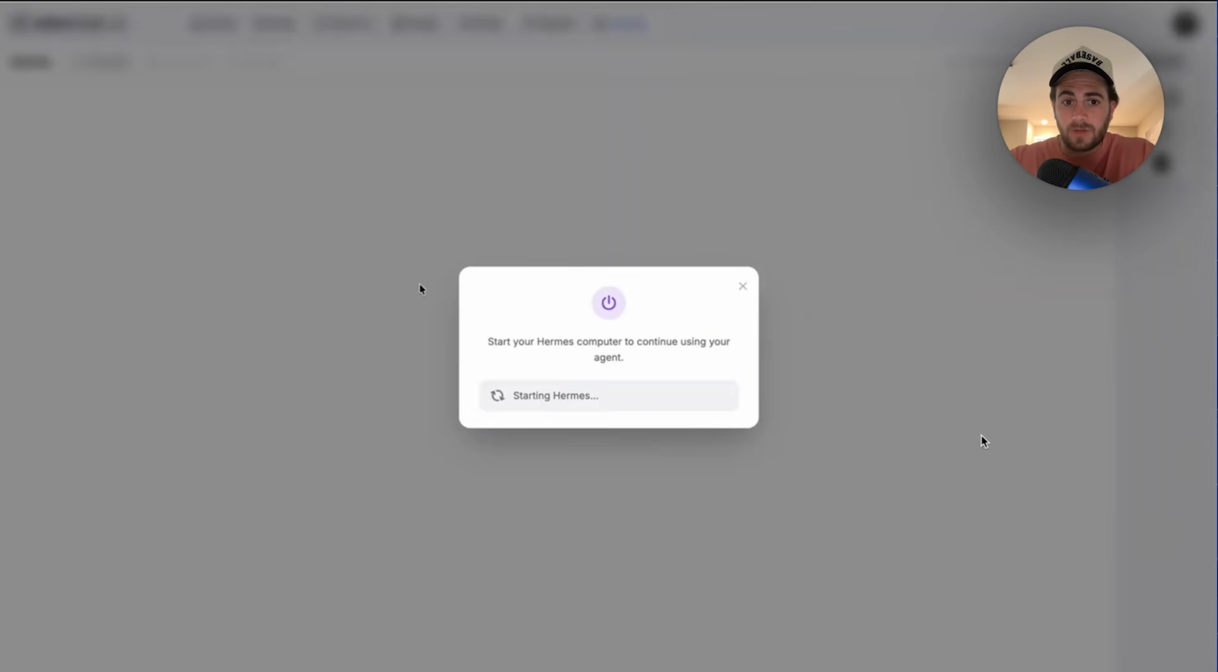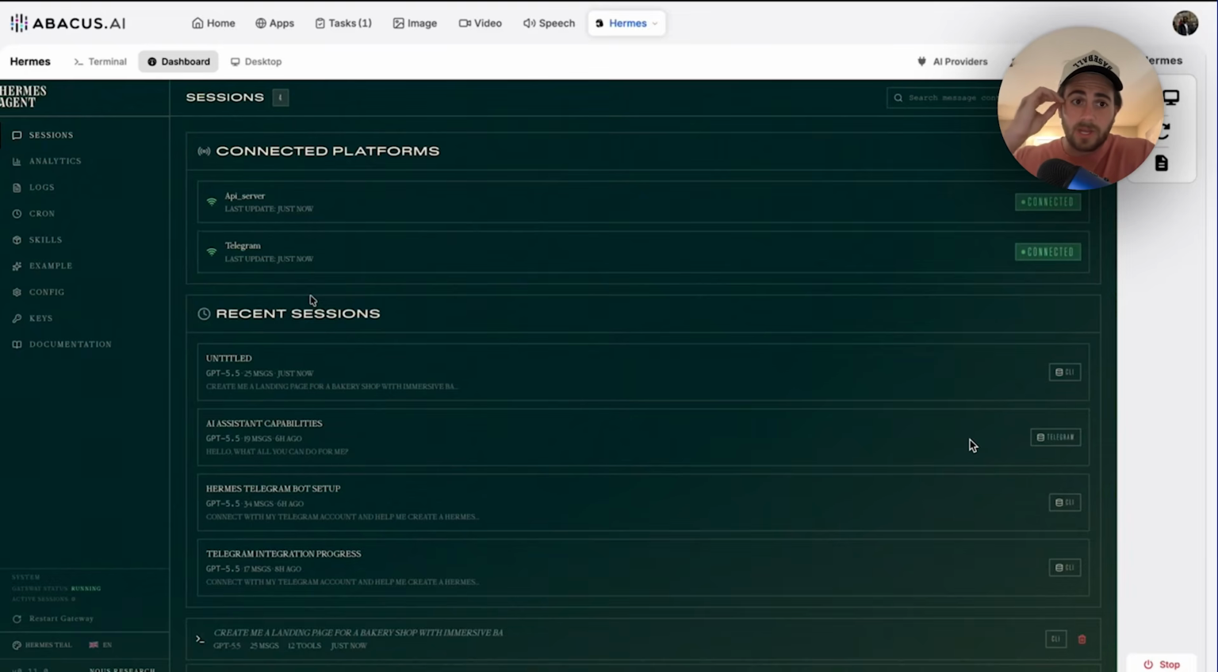So when we come over here and set this up, here's what it'll look like. We could start our computer right here and begin to use our agent. And once it's connected, we could come over here into dashboard. We'll be able to see our sessions, our analytics, our cron jobs, which are going to be scheduled tasks, our skills, examples, config. We have different keys right here. And this is pretty cool, where we can go through and see everything, for example, hooking this up to Telegram or different API servers.